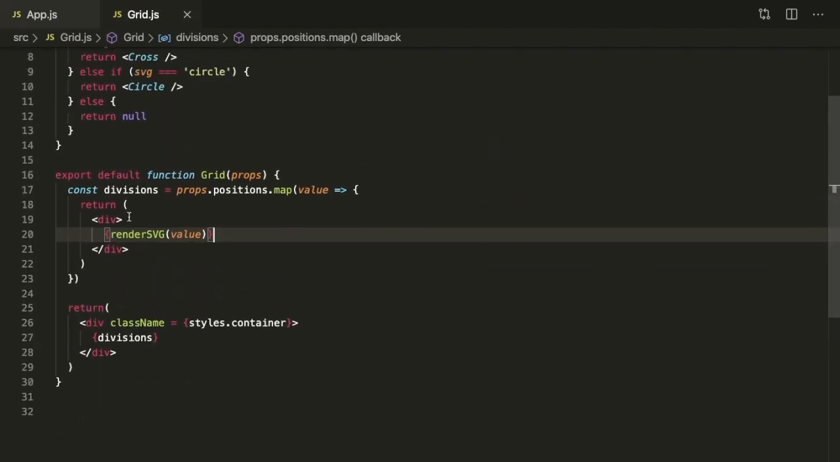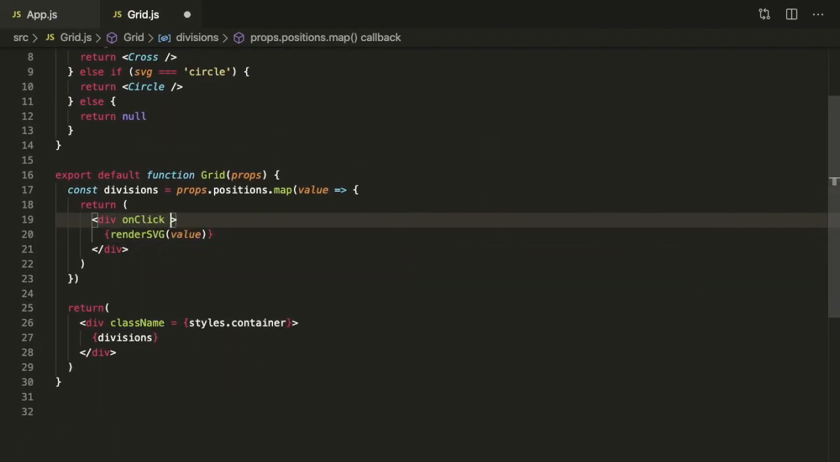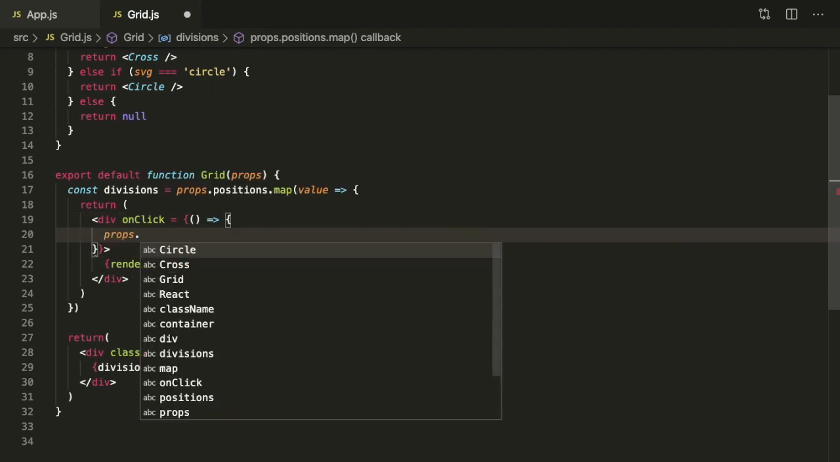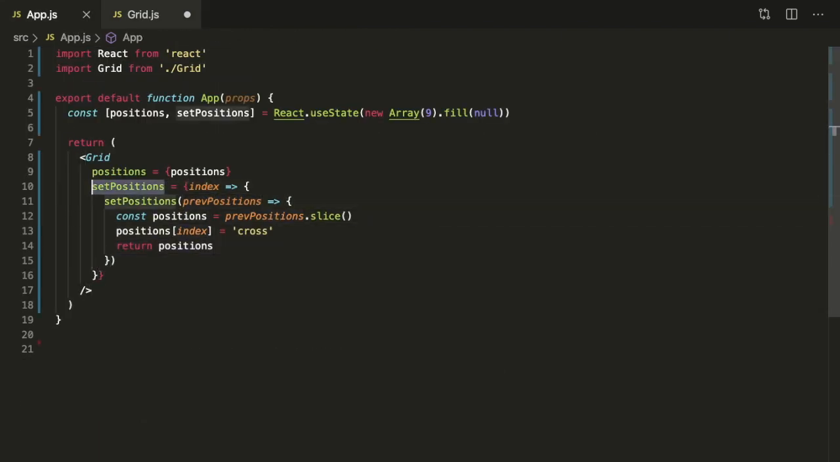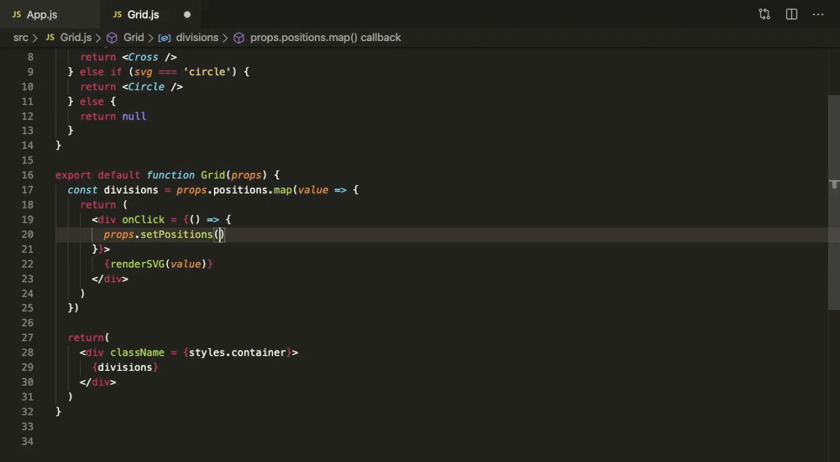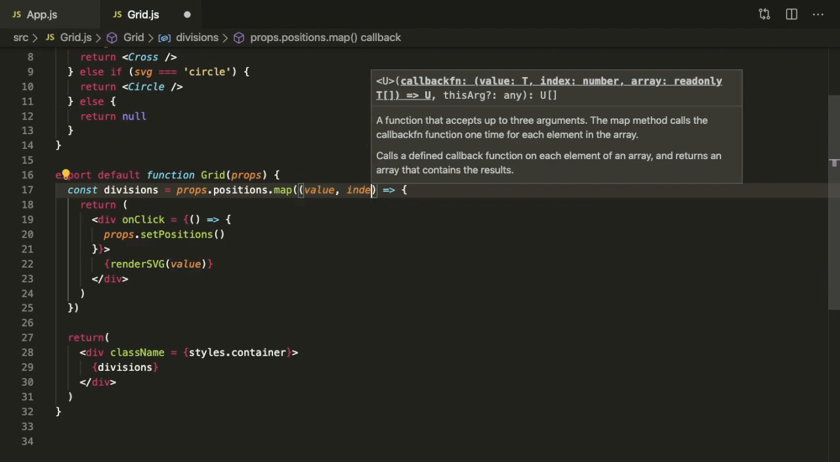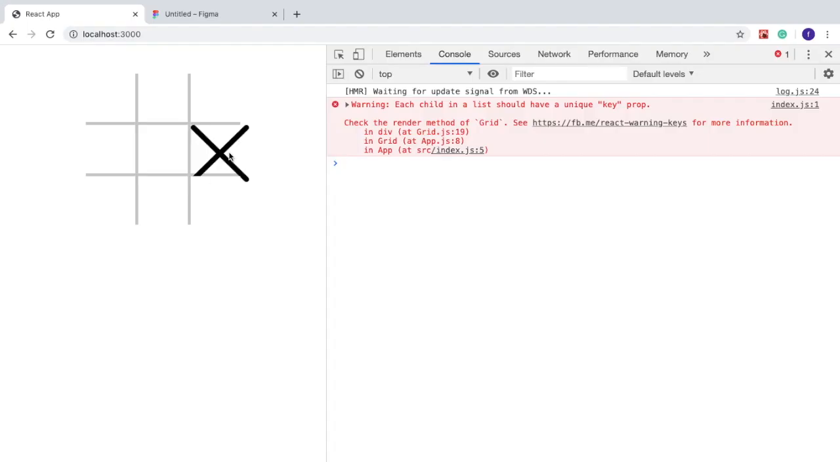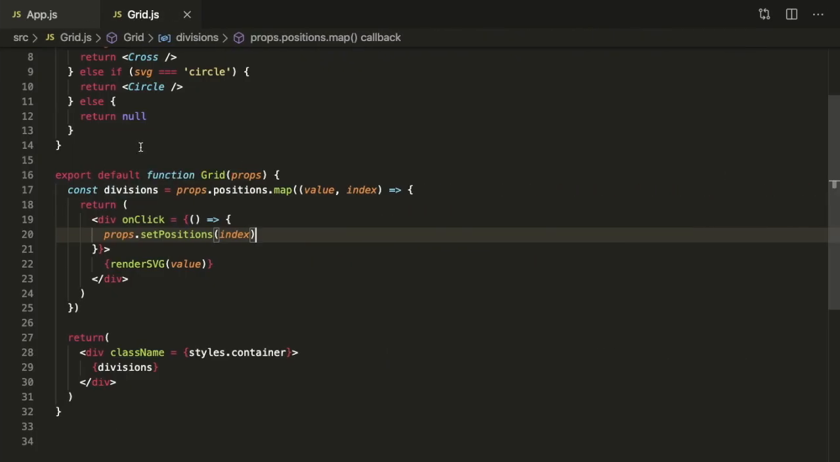Only sending this setState function through props will not work. We need to call it when click event occurs on these divisions. Now we can test our code. To test it, click on any of the divisions and it will render the cross SVG. This cross SVG is too large to fit in our grid cells, so let's reduce the size.